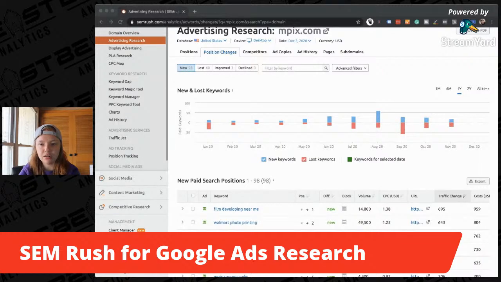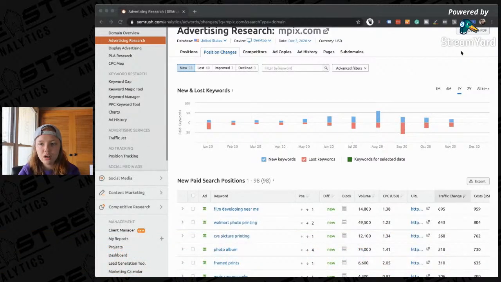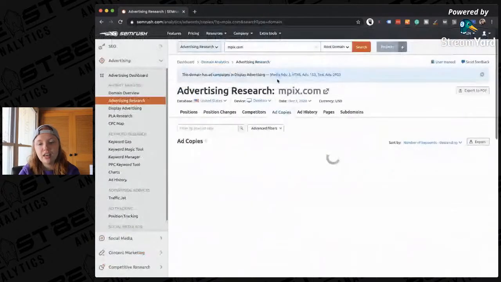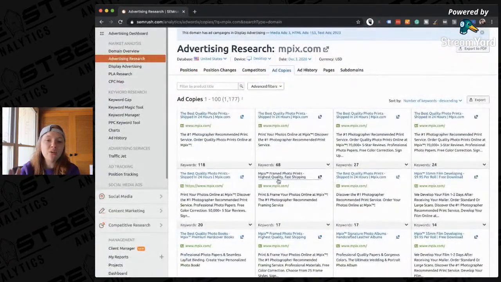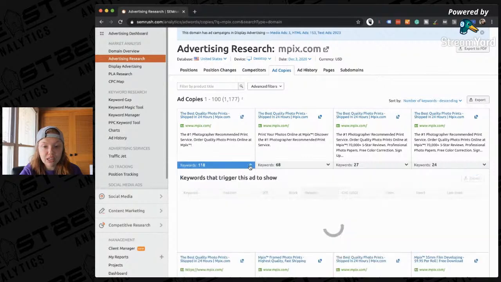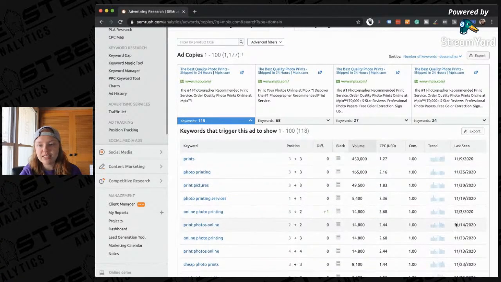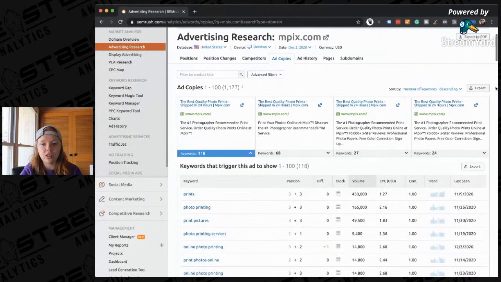Let's see here. But if we get into the cool stuff, I'm going to skip competitors for a second because I really want to show you guys this. You can pull up the ad copy that they're using and what keywords they're using that ad copy for, what versions of that they're using. You can see the average position for each ad copy, when the last time it was seen was, and you can export all of this too.